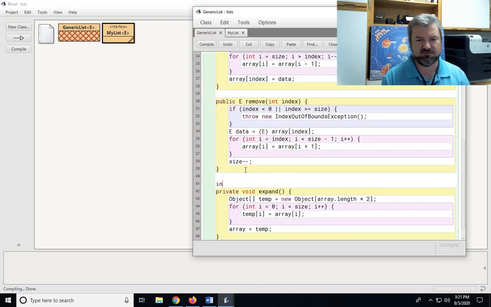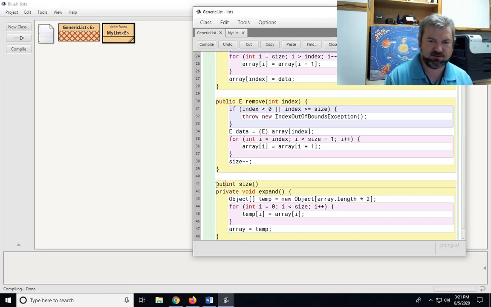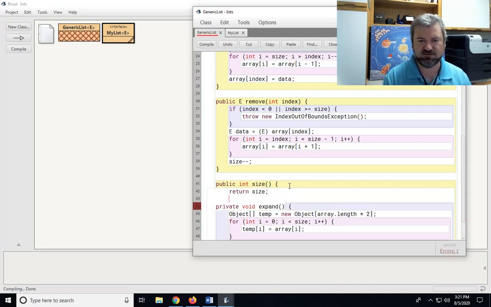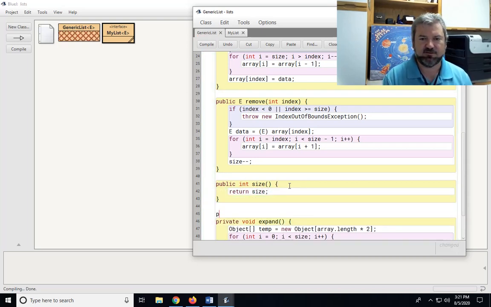We need to make sure that we can tell our users how big our list is. Make it public. Public int size. Just returns the size of the list. All right, public set.